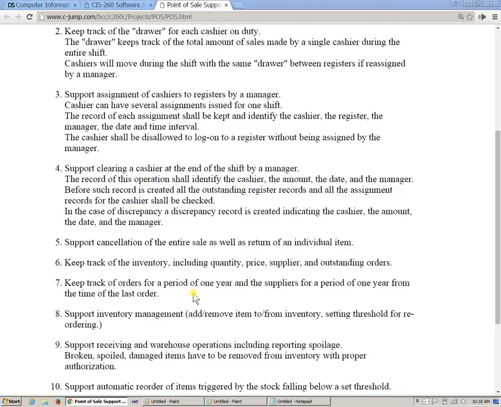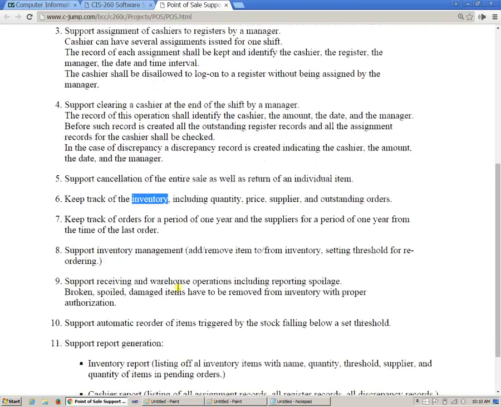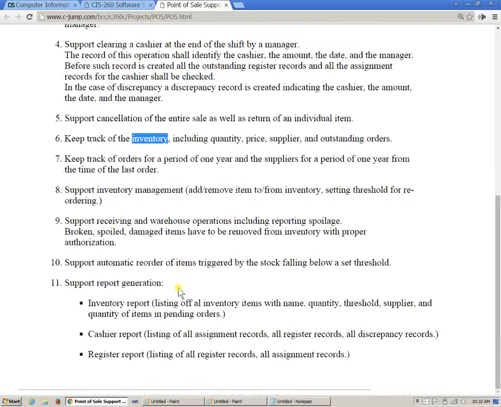Okay, so we're talking about the inventory. We touched on the inventory. Of course, it tells us information about the sales, information about the orders and stuff like that. Keep track of orders. So order obviously will be another object, right?